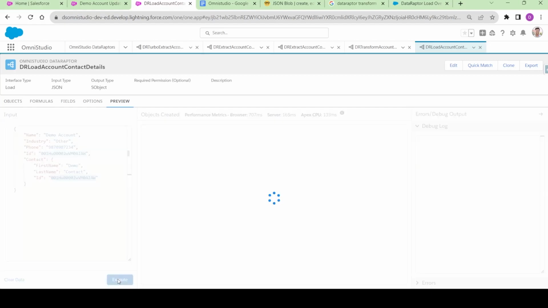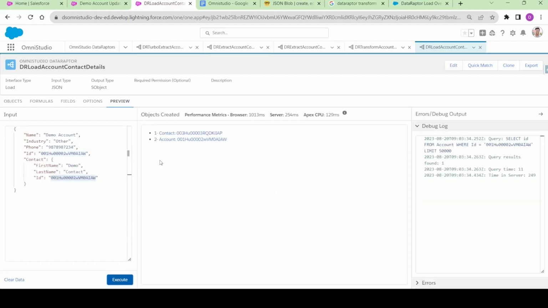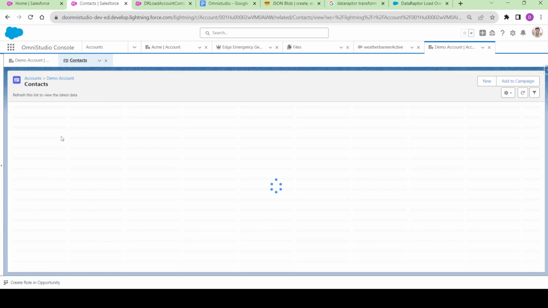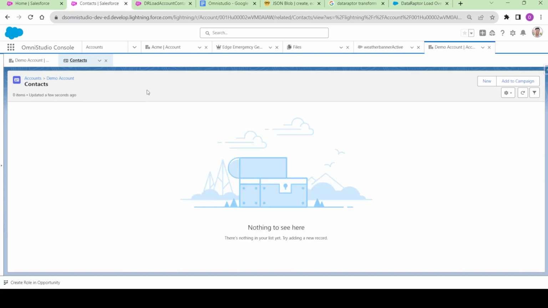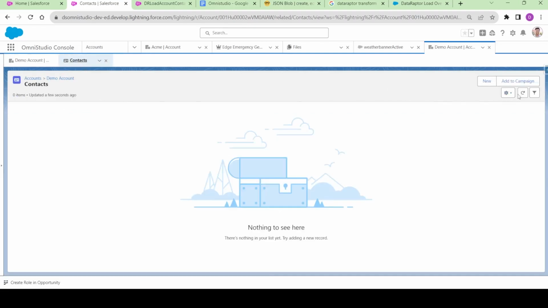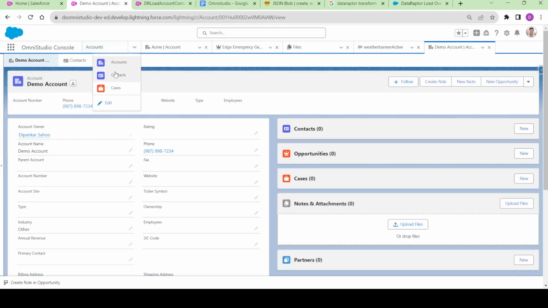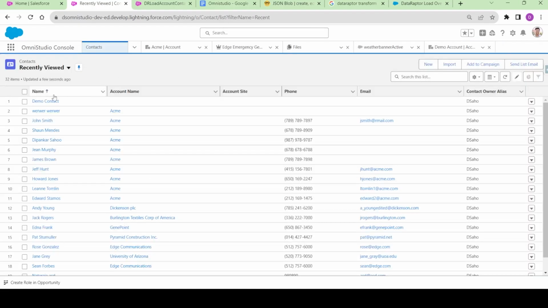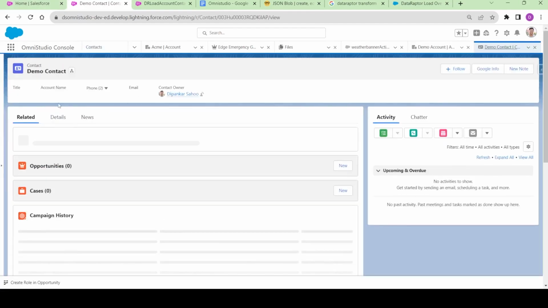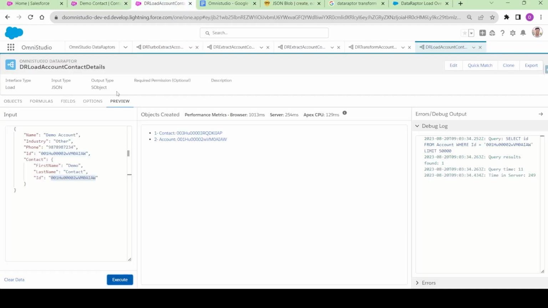Let's try to execute this. So basically, if you see, it created a contact and it created an account. So if I come to here, if I click on contact, for this demo contact, it ideally should create one. It's not doing, but let's go to the contacts tab and see if the contact has been created or not. You can see this demo contact has been created, right? But the account name has not yet been populated. Maybe we have missed something, right?